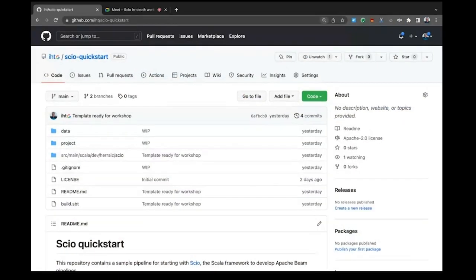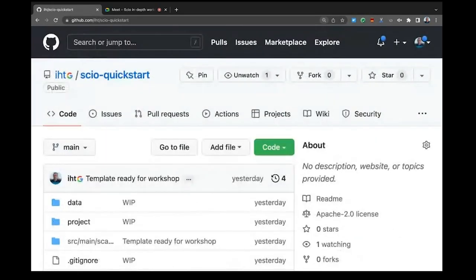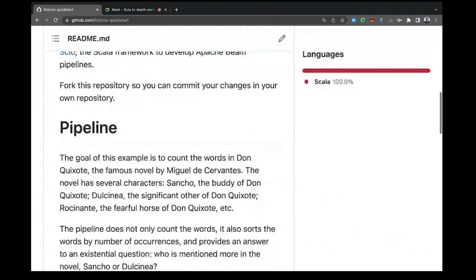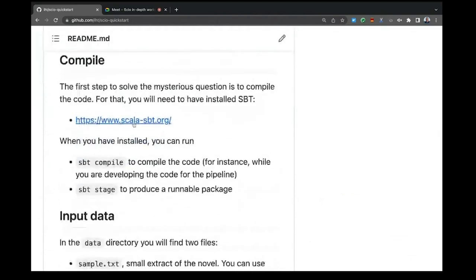Okay, so let's start. The first thing is that if you want to follow the workshop live on your laptop, please clone this repo. You will need a Scala development environment. For instance, personally, I'm going to be using IntelliJ, but there are many other options. You will need to have the Scala build tool, SBT, installed. I have the link here. You can install it on Mac with Homebrew. It's probably part of your Linux distribution if you're using Linux, and it's available to download for Windows.